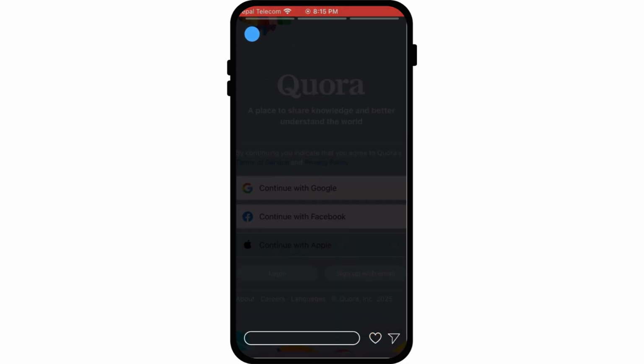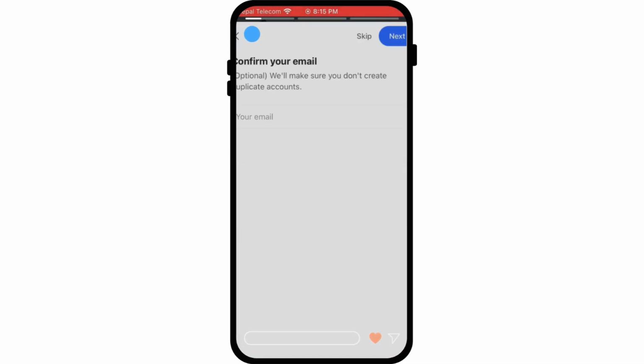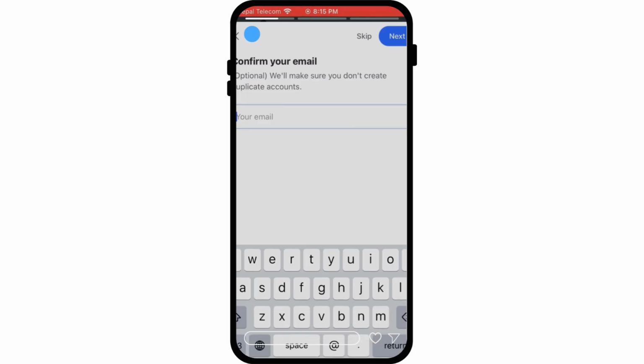After entering your details, Quora will ask you to pick at least 5 topics that interest you. This is a crucial step because it determines what questions and answers appear in your daily feed. You're now part of a global community of curious minds.